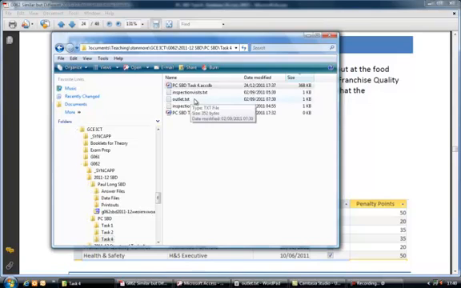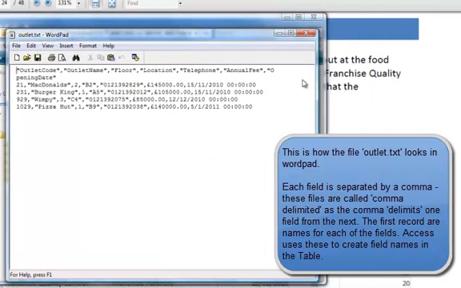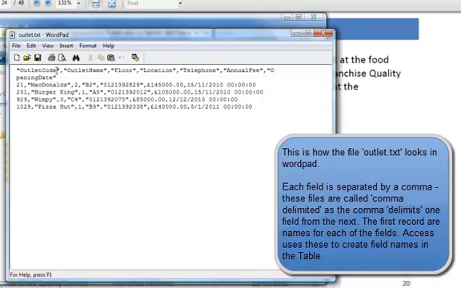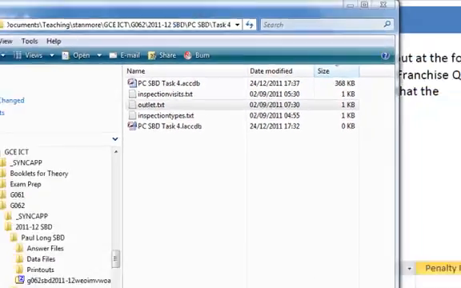And what I'm going to be importing is this file here, which is called outlet.txt, so it's a text file. Let's have a look at how it looks when I open it up in WordPad. So this is the file in WordPad, and basically what it consists of is the first record is the headings. These are always the field names that we're going to have in Access, and each piece of data is separated from another by a comma. This is sometimes called a comma delimited file, and Access will be able to import this using the commas into individual fields in a table. Let's have a look and see how that works in Access.